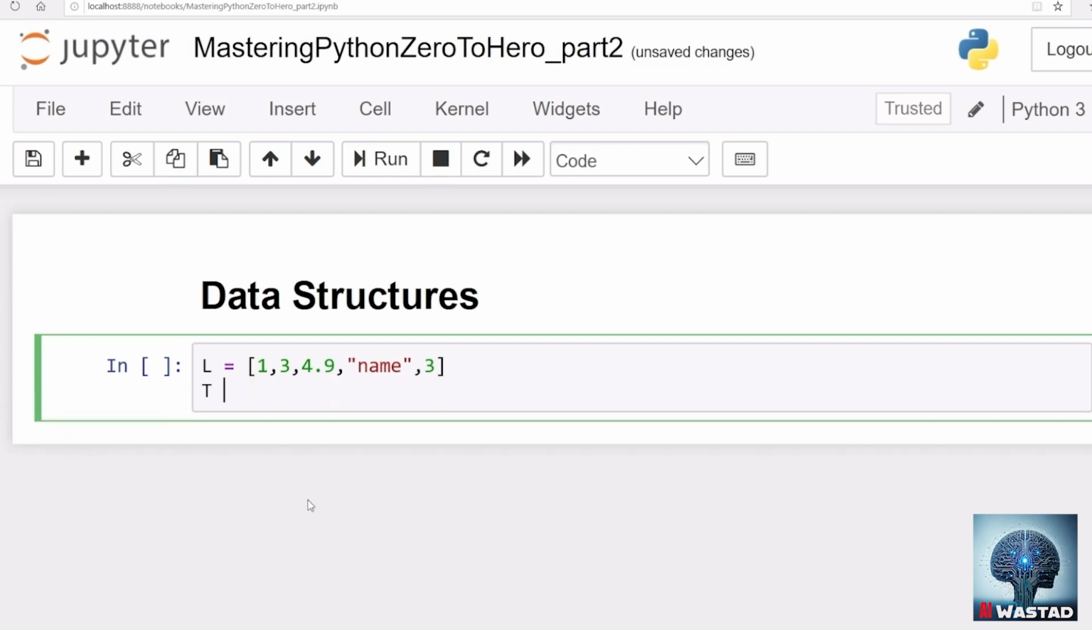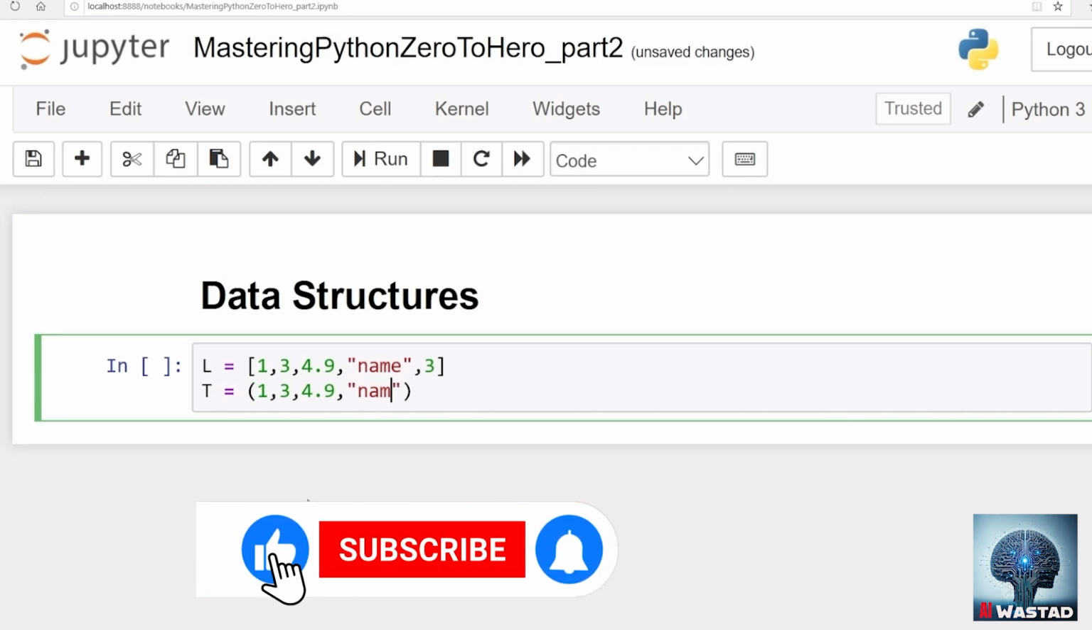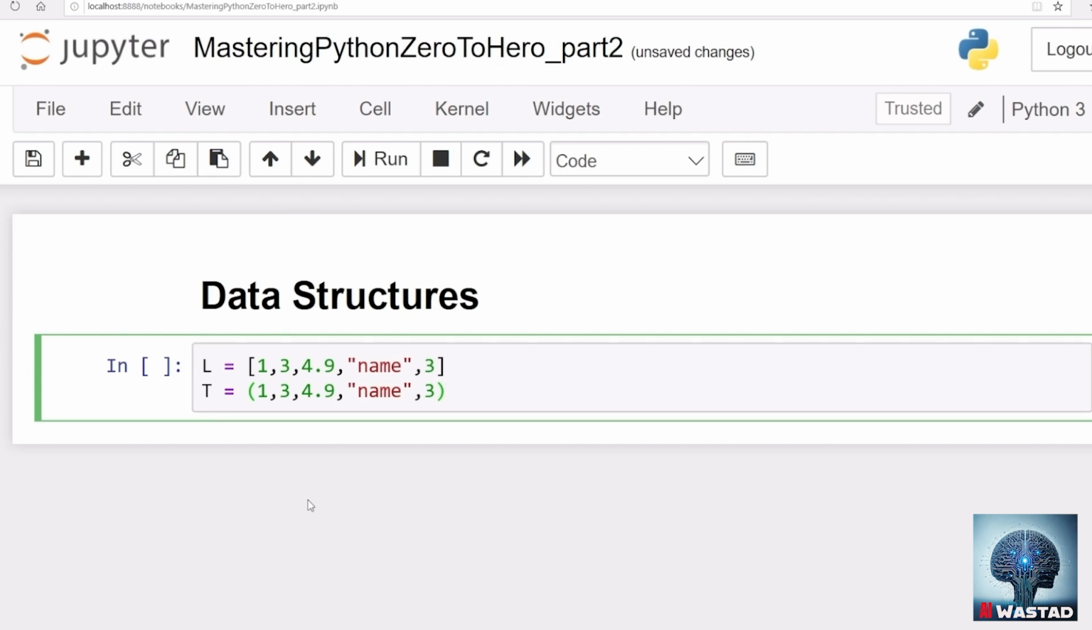Tuple, on the other hand, is defined using parentheses. So let's say 1, 3, 4.9, let's say name, and let's say 3 again. That's a tuple. When you write parentheses, that means by default that's a tuple. The variable name, if you have written t, has nothing to do with it being a tuple. That's because Python is dynamically typed. When you write the parentheses, that means the tuple is being defined.